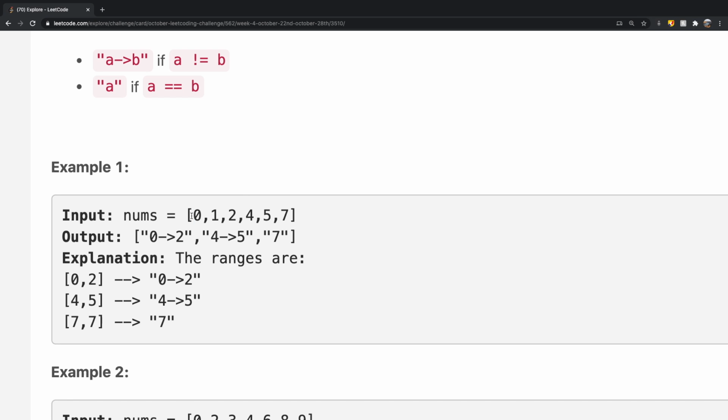So the first number we have is 0. Okay, so that's going to be the start of one range. And how do we know that's going to be the start? Well, because it's the first number, so we have to start off at some place. And again, each of the numbers inside of nums has to be accounted for no matter what. Okay, so now we start off with the range at 0.